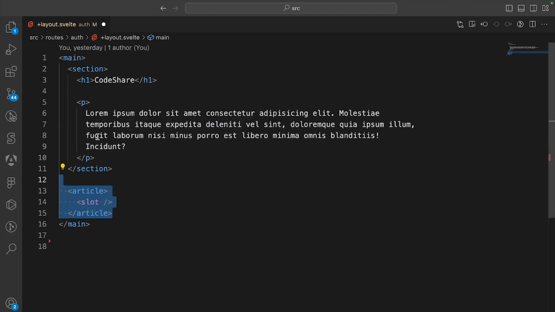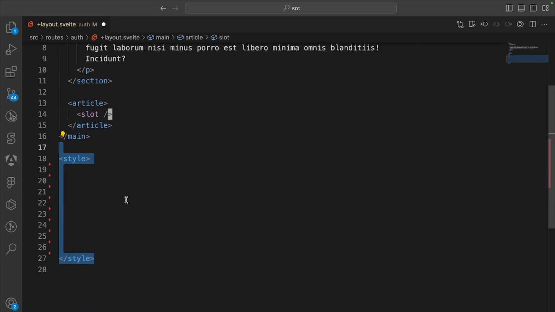So then below this section, we're going to create an article, and it's going to contain the slot, and the slot is pretty much just going to be the content that we're going to be rendering for each of the pages. So then we're going to create a style tag.